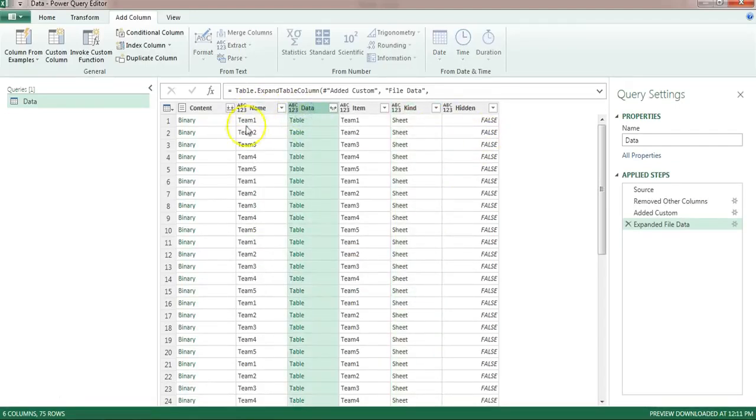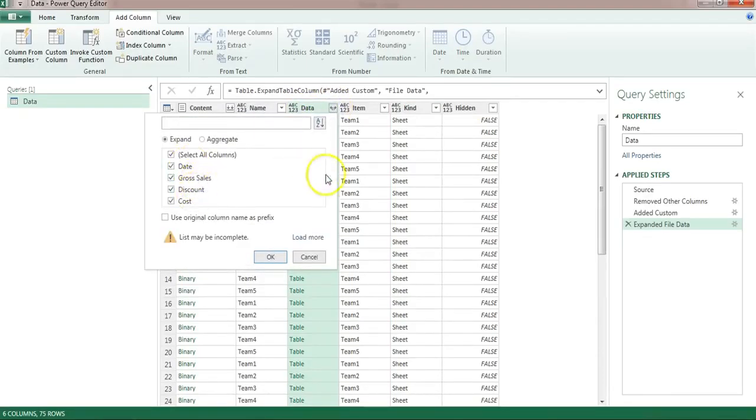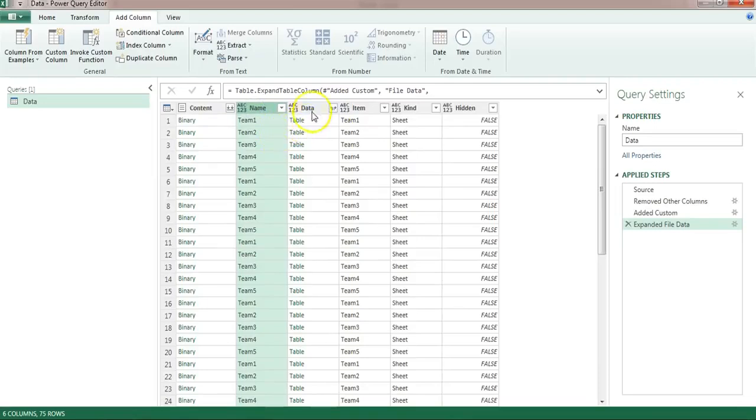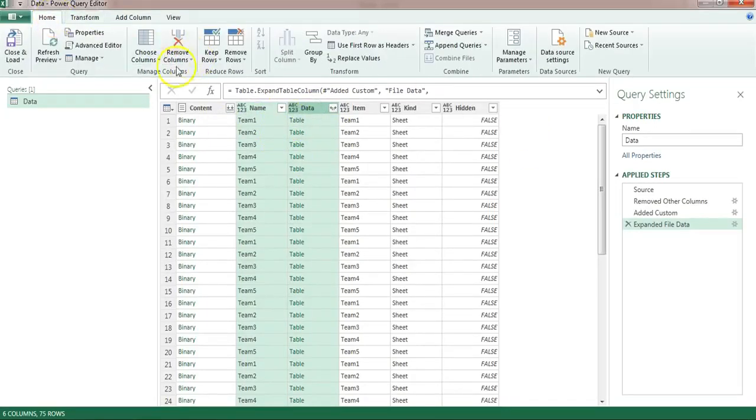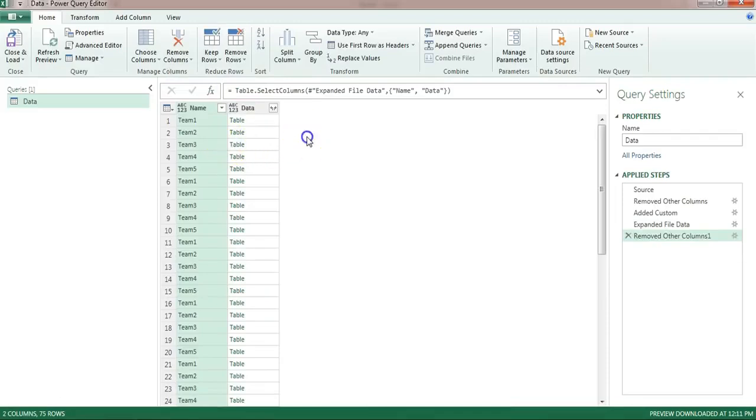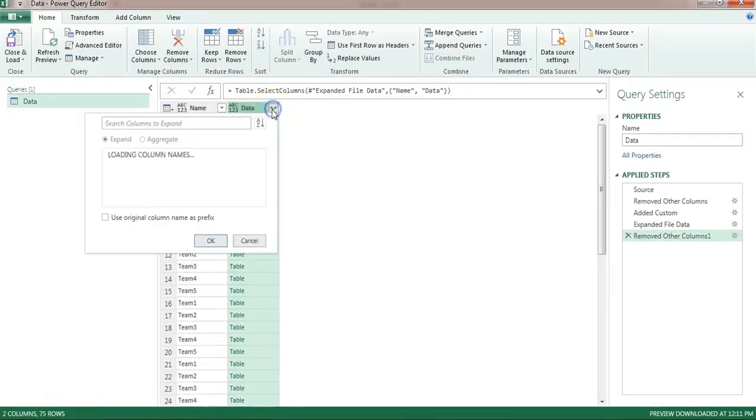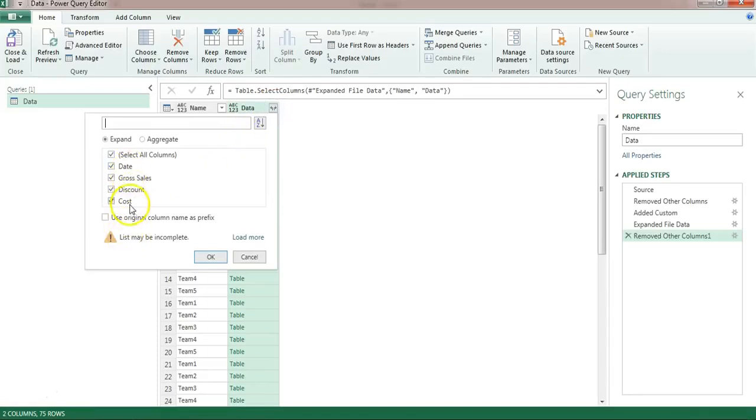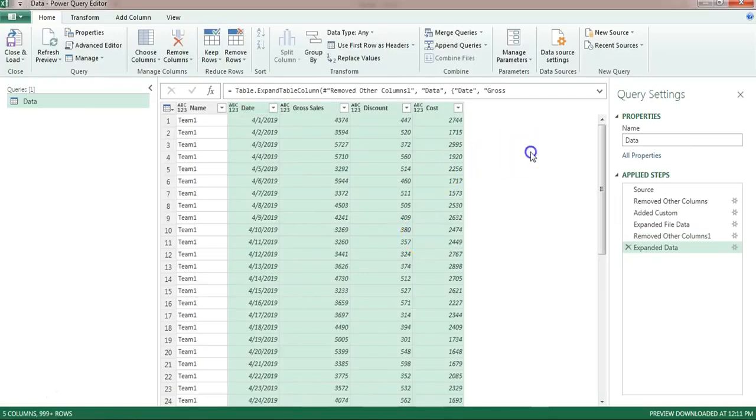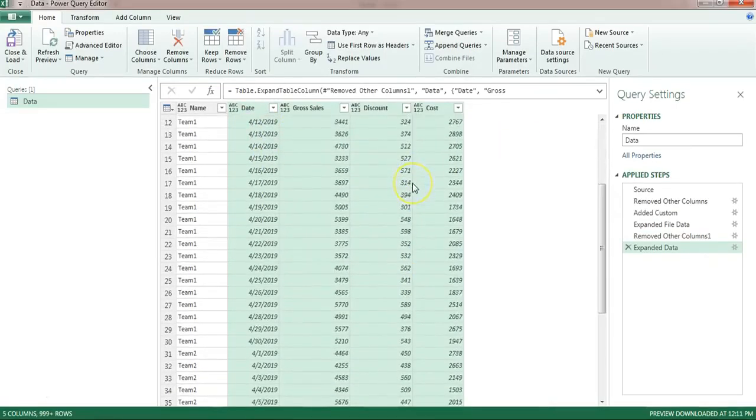Now the data of each worksheet is available here. So you can see Date, Gross Sale. What we will do here, we will keep this Name and this Data, and the rest of the columns we will delete. So I'll go to Home, Remove Columns, Remove Other Columns, because we have selected Name and Data. So we have these two. Now we will expand these tables. Click on this expand button and here we will select all the columns: Name, Date, Gross Sale, Discount and Cost. Click on OK. So you can see we have all columns available here.